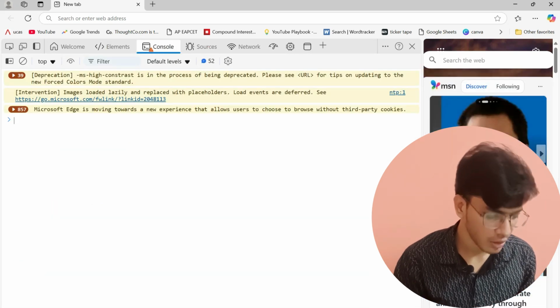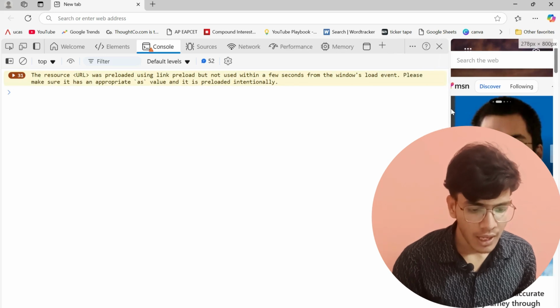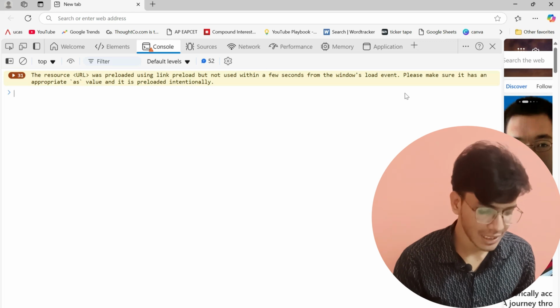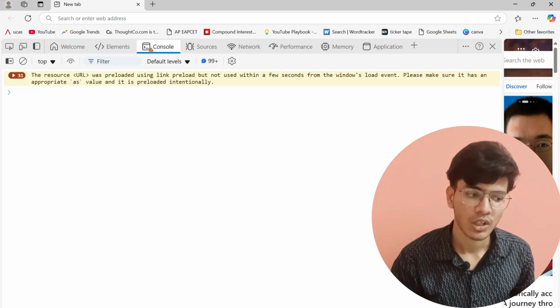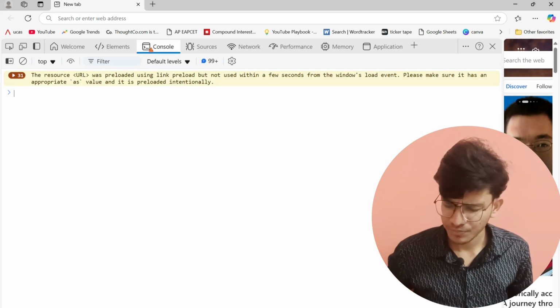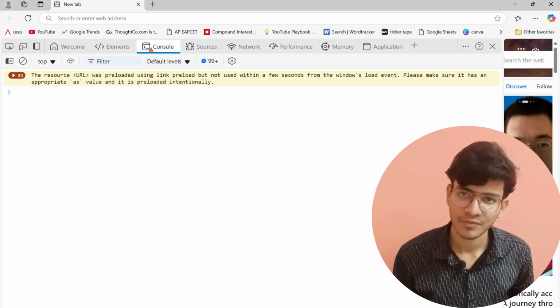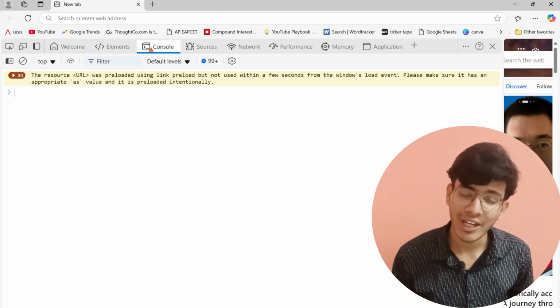In the console, what I will do is, first of all, I will clear all this. Now I want to ask you something. What is console? Right? What is console? In console, what can we do? You might say, Jabir, in console we write JavaScript. So can I say that console is an environment where we can write JavaScript?